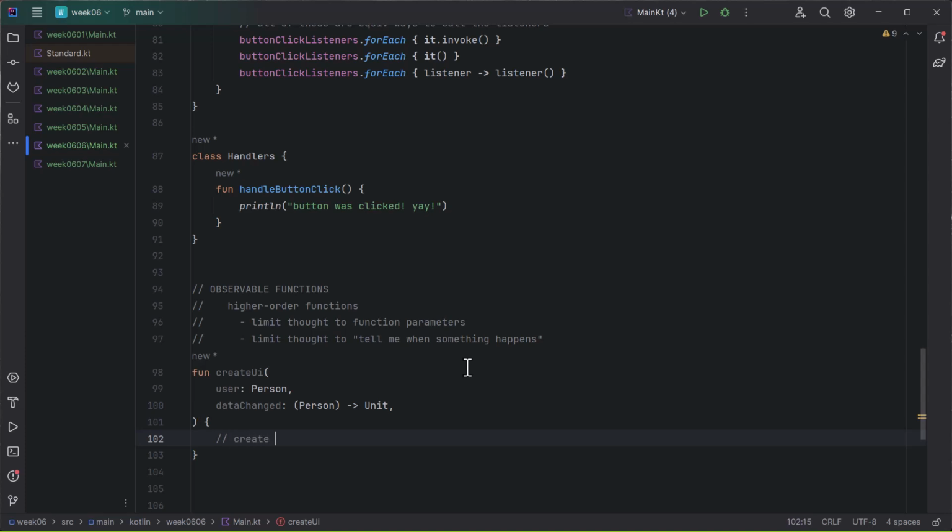So I'll say create text fields, attach data changed to fields to catch text changes. And this is a little oversimplified, but really what I'm doing is this function here is setting us up as kind of an observable itself. So we're saying that I want to observe what this function is doing, either directly or indirectly.